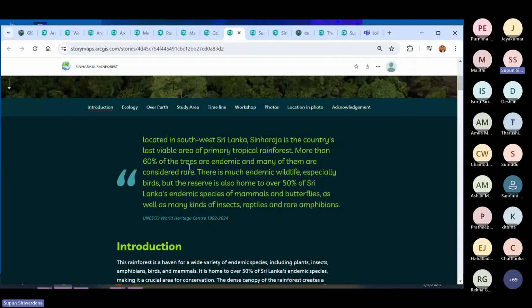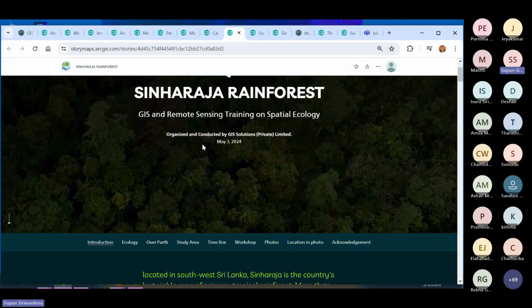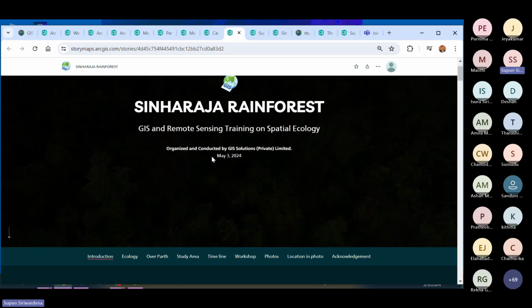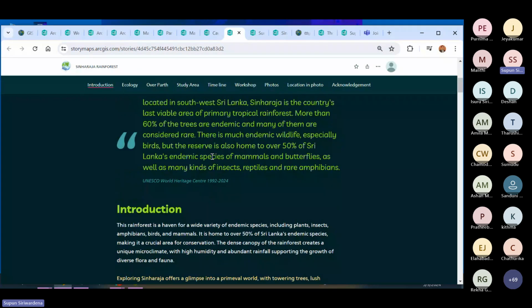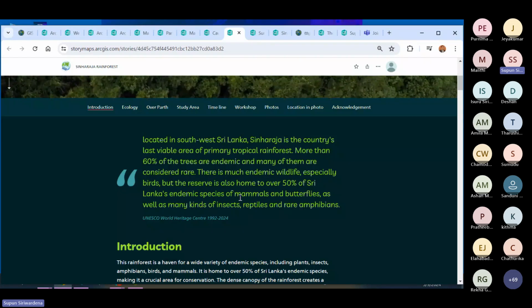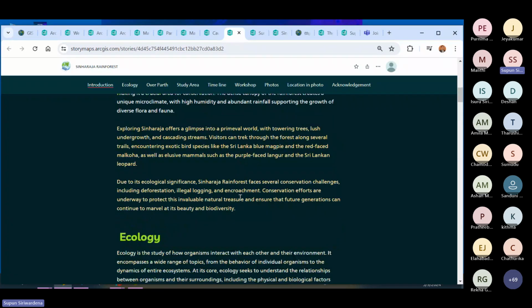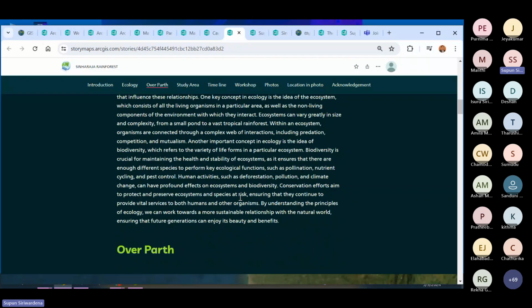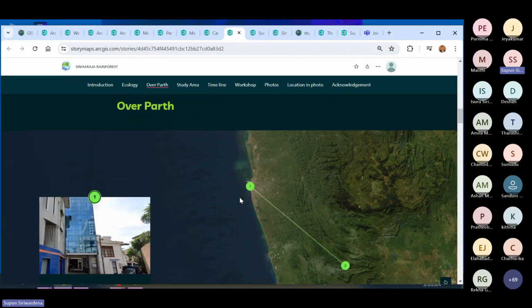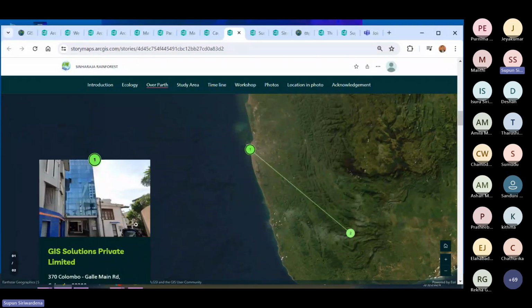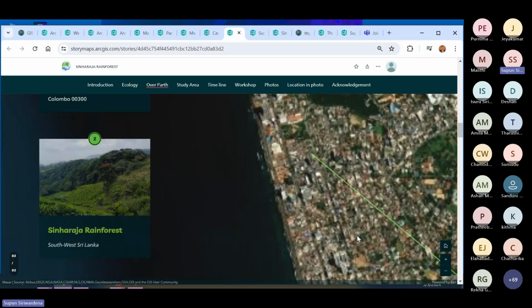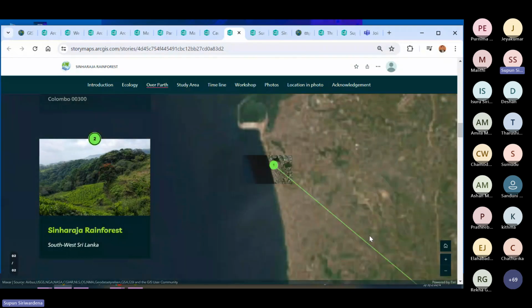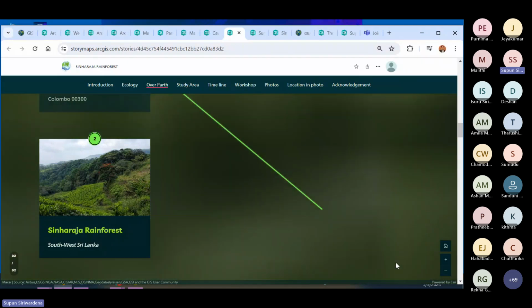So very interesting again, a nice video background starting the story. Then when we scroll down, you have various content, introduction, and different types of theoretical things. And also our origin and destination is given. We started from our office to the tropical rainforest in the country.